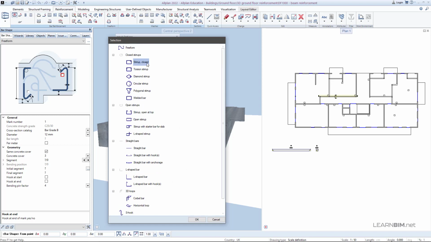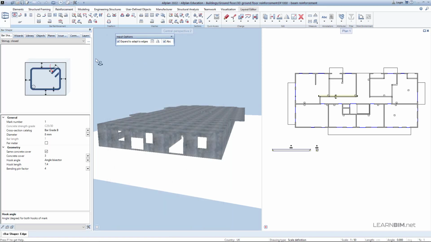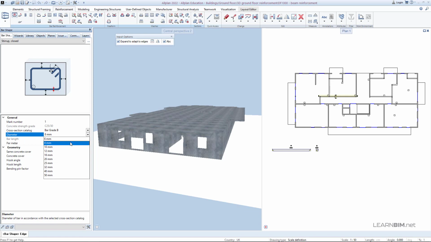Choose stirrup closed. On the left side, there is a preview of the stirrup and its parameters. The mark number is automatically set to 1. Allplan assigns mark numbers in order. You can change it if you want. The cross-section catalog is already selected as bar grade B because we already defined it in the Allplan general options. Leave the diameter as 8 mm.